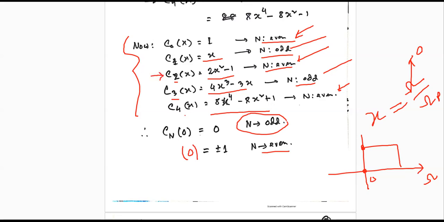For n equals to 2, put x equals to 0. What is the value? Minus 1. Put x equals to 0 there. What should be the value? Plus 1. This term is 0, but you have 1. Okay. So for even functions, whether it is minus 1 or plus 1, you will find plus 1 or minus 1. For odd functions, you will find 0.